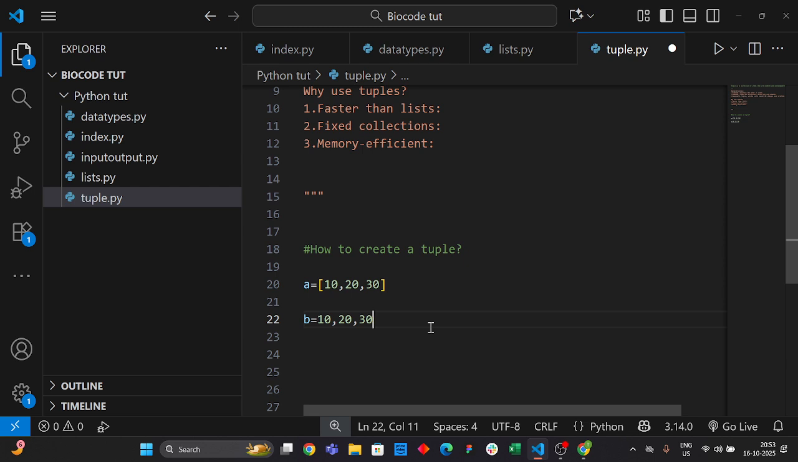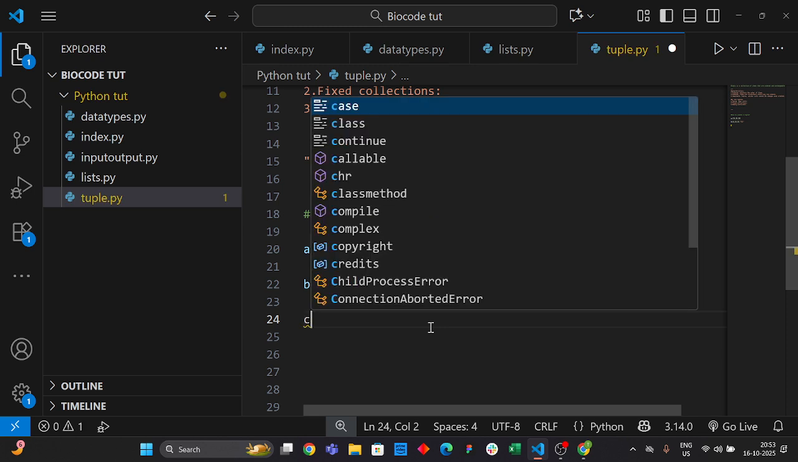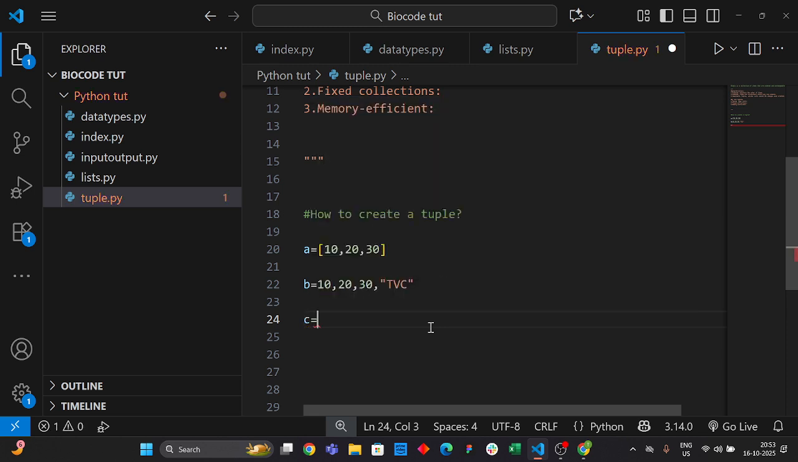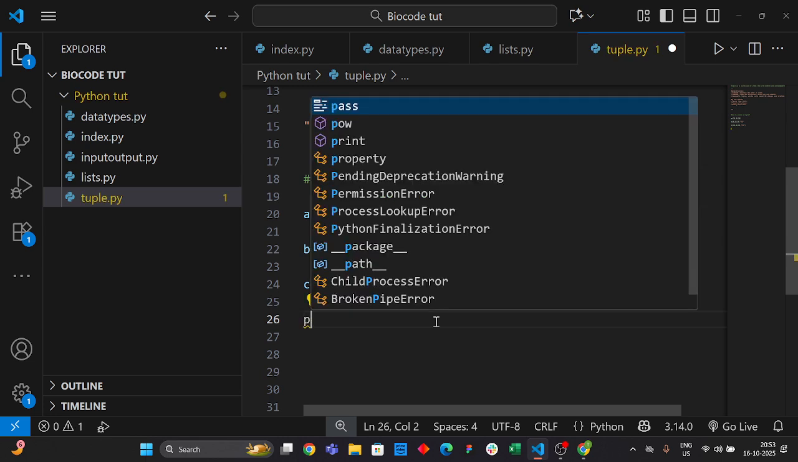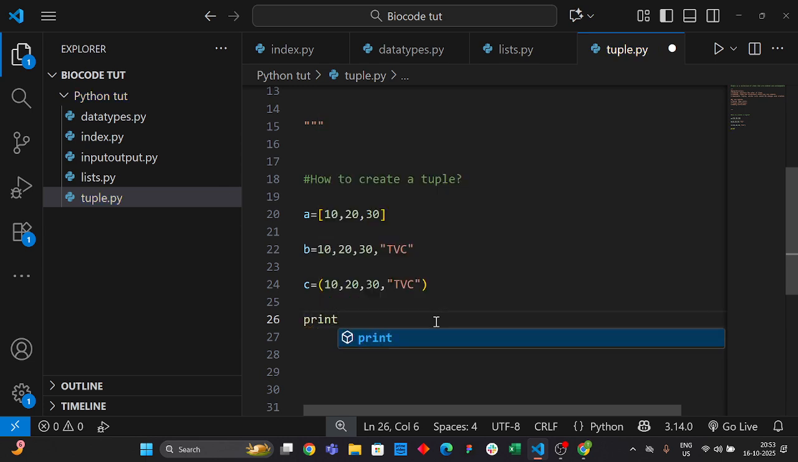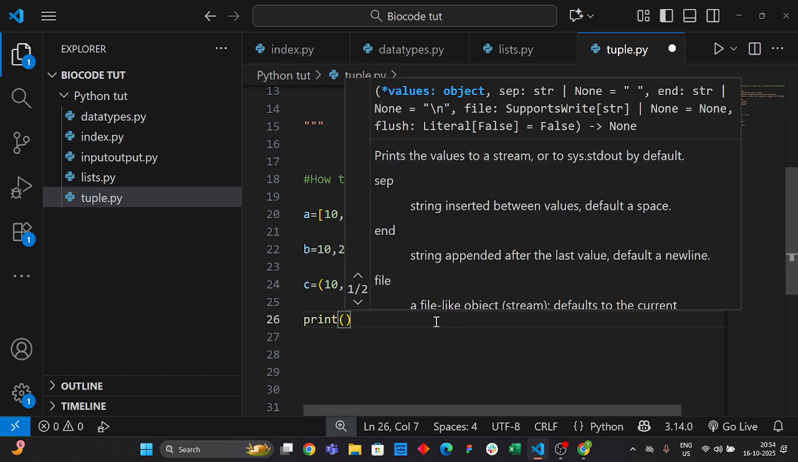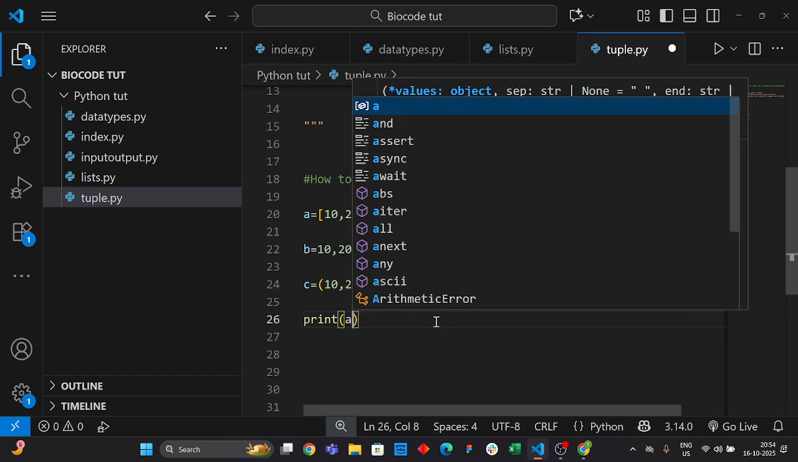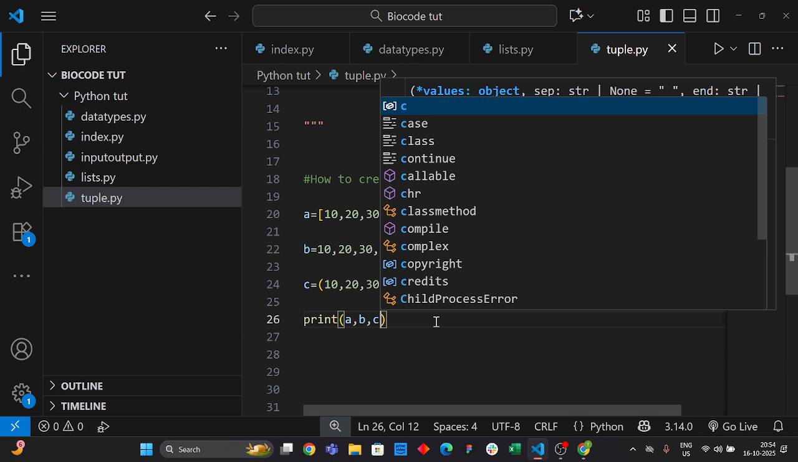You can write it like this in a tuple. In fact, you can also add a string, no issue at all. And you can also write it with parentheses if you want, just use a first bracket and write. No difference. Both are the same. Both of them mean the same thing. So if I'm printing, for example, A comma B comma C. Let's see.